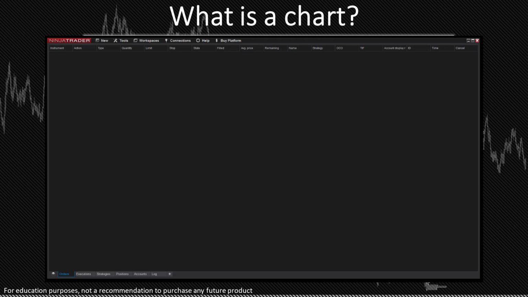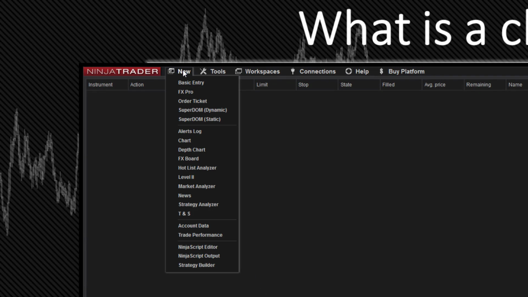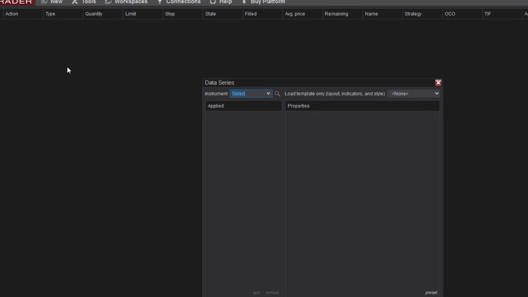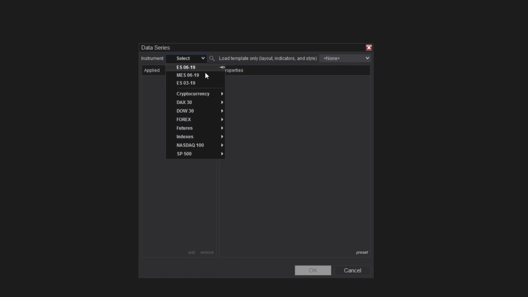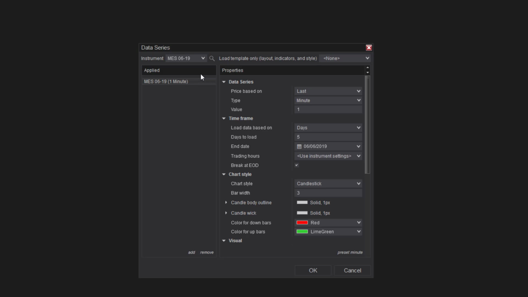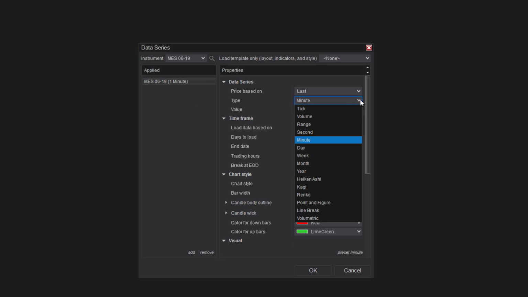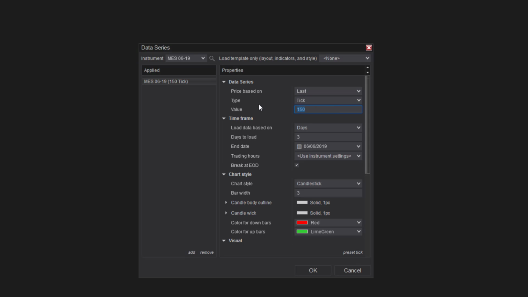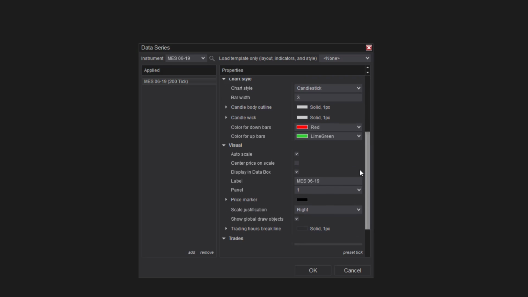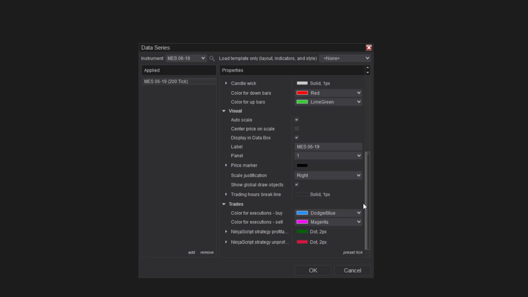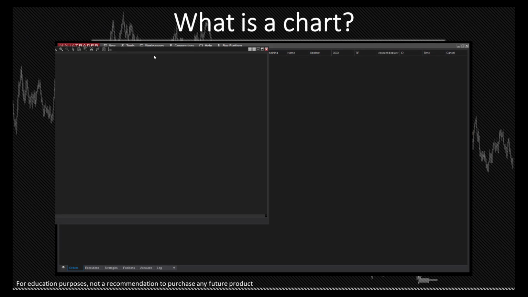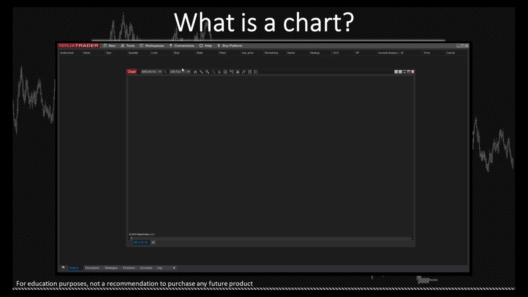Let's go over how to make a new chart. So you would go new, you would say chart, you would now pick the contract, the MES 6/19, you would select the type, tick, you would put the value of your tick bar here, the number of days to load, and then basically the rest are settings that make up your chart, and you would hit OK. We won't get anything because there's no current data or connection, but we get a blank chart.